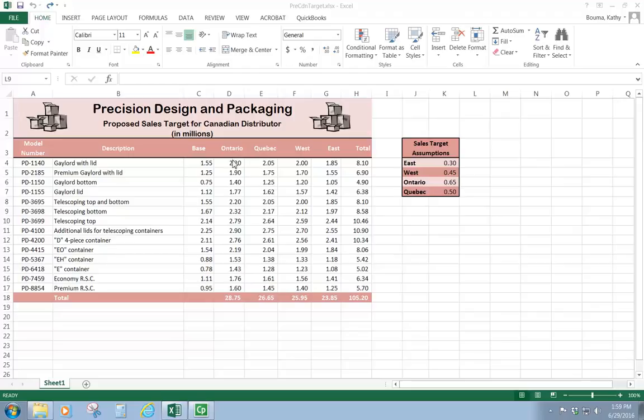All right, so if we click into Ontario D4, we'll see that the formula to figure out the base rate, or what they're selling it for, is the base rate, C4, which is here, plus whatever the sales target assumption is for Ontario. And in this case, it's 65 cents. So 155 plus 65 cents gives us the 220.